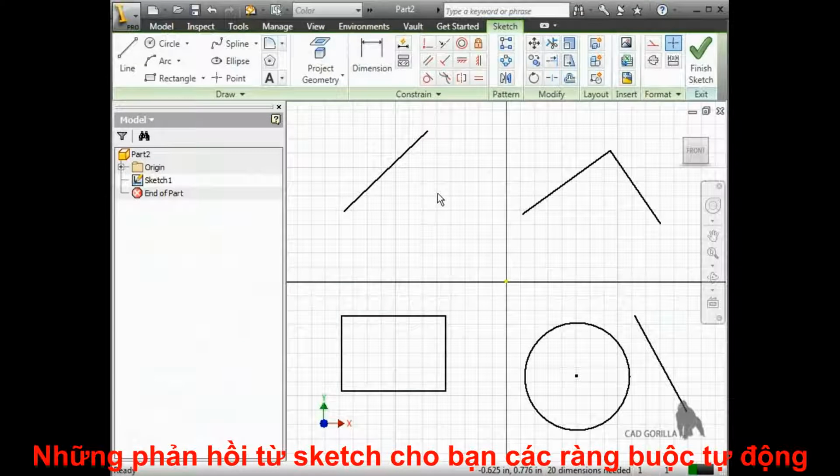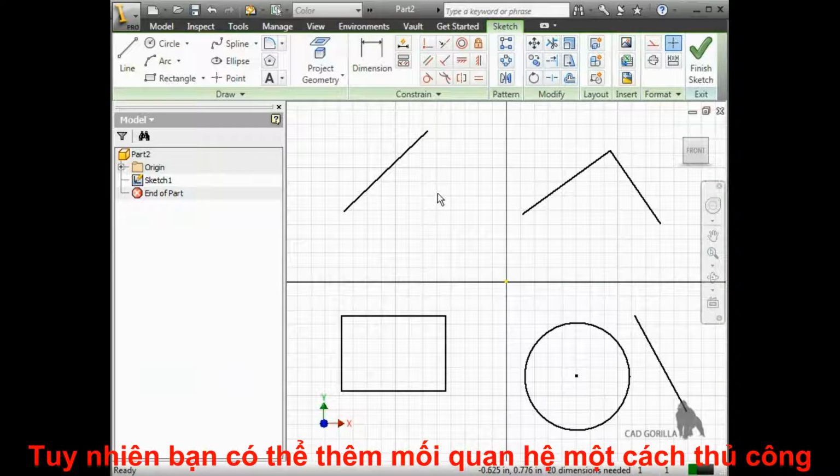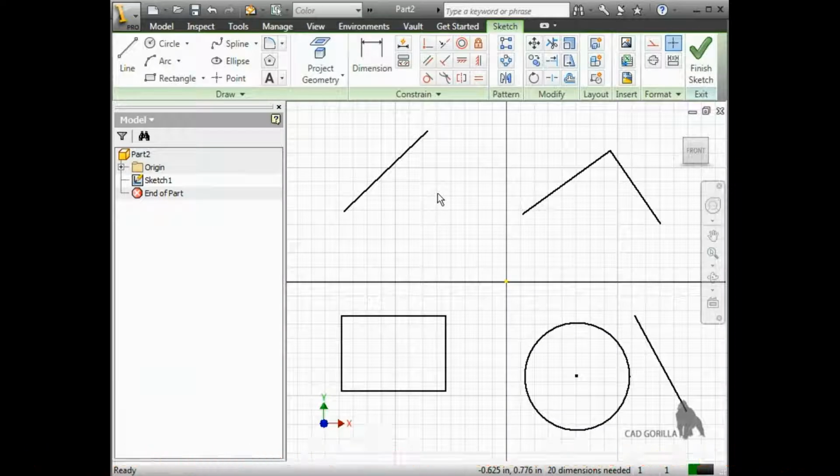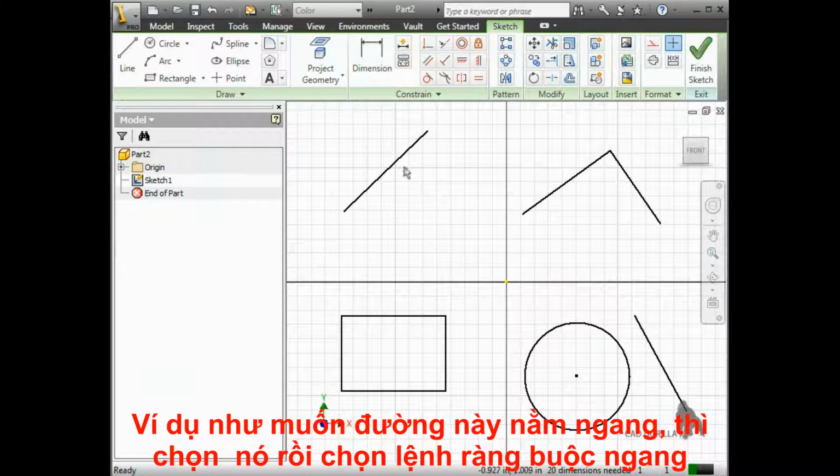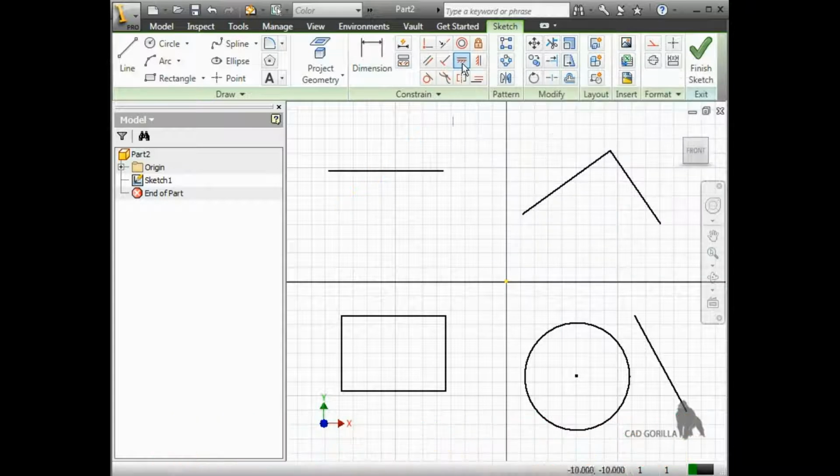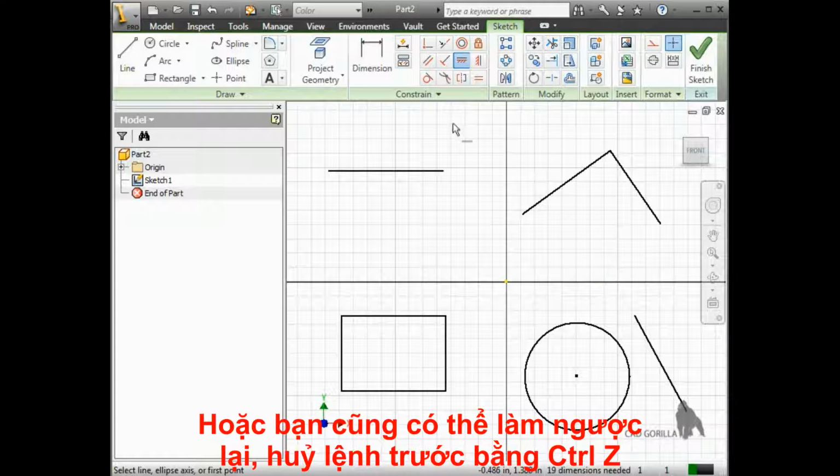The feedback you see as you sketch allows you to automatically capture geometric constraints. However, you can also add relations manually. For example, if I want to make this angled line horizontal, all I need to do is select it and press the horizontal constraint tool on the toolbar. I can also do this in the reverse order.